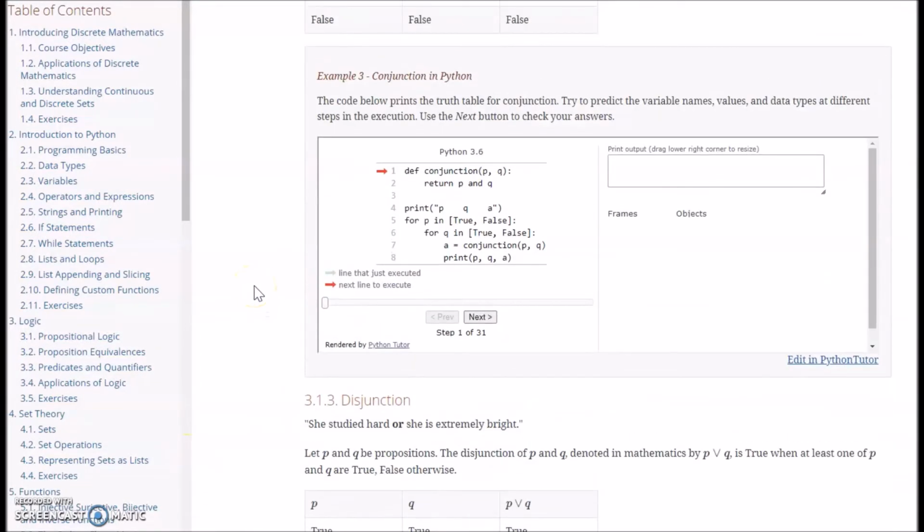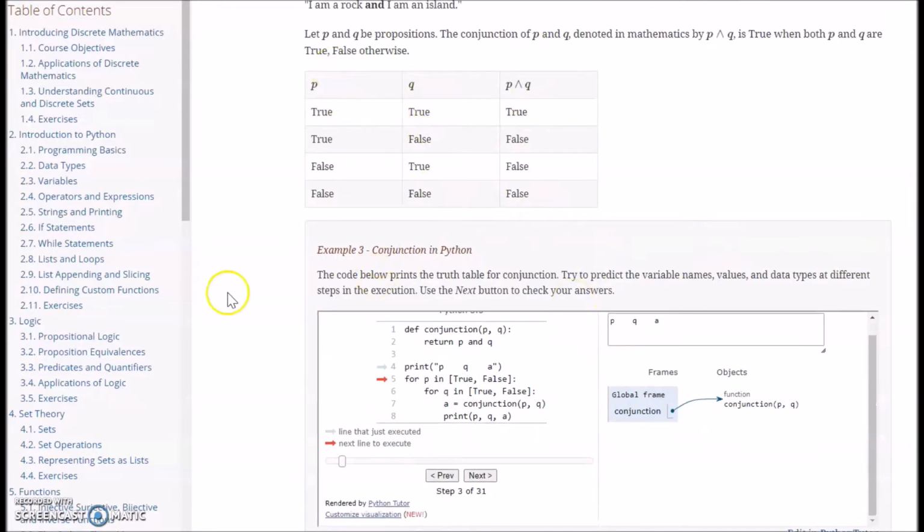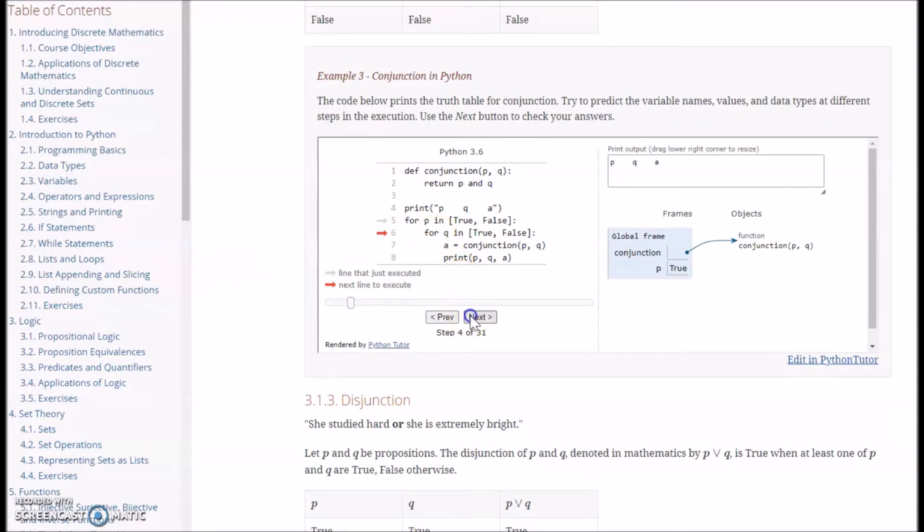So let's walk through the Python Tutor for the conjunction. We're going to start out by defining a function called conjunction for two Boolean inputs, P and Q, and just return P and Q. And is an operator in Python. So the function has been defined. Now we're going to print P, Q, and A for P, Q, and then the conjunction. And then for P in true and false, and Q in true or false. Now notice we have two different for loops going on here because P can take on the values true and false, and so can Q.